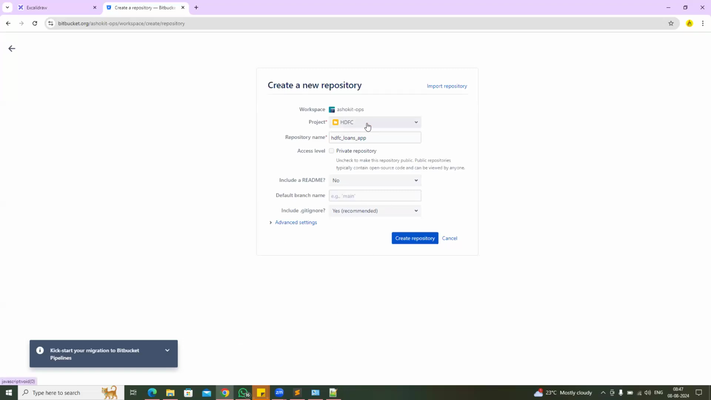So the project name is HDFC, repository name loans application. I want it as public. If you select it, it will become private. Otherwise, it is public. Include README file. Okay. Then default branch name main. Include .gitignore. Can anyone tell me what is the .gitignore file, guys?